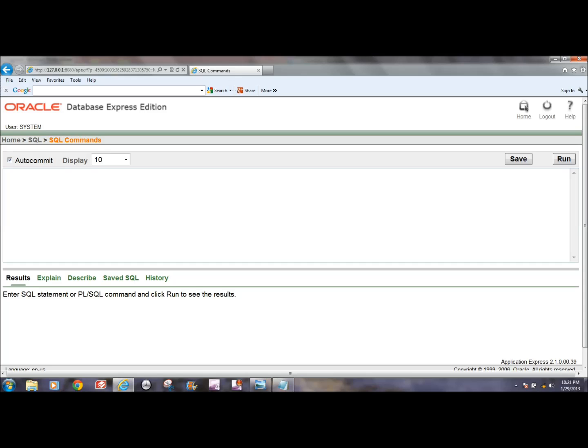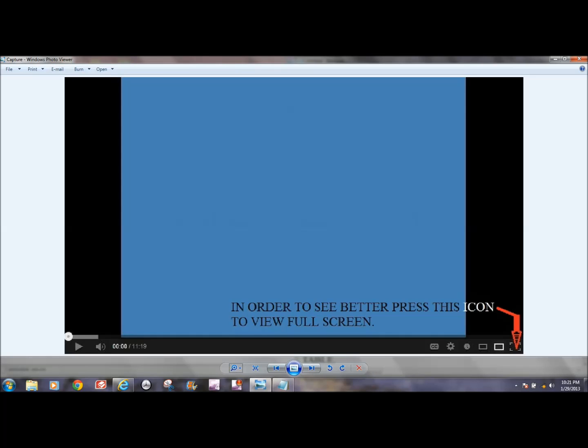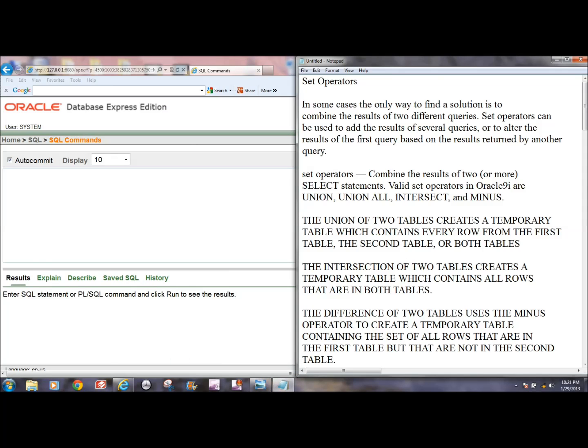In this tutorial, I'm going to talk to you about set operators. In order to see better, press this icon to view full screen. Now, here's some definitions of set operators. Don't let this confuse you. I'm going to give you several examples so it makes more sense.